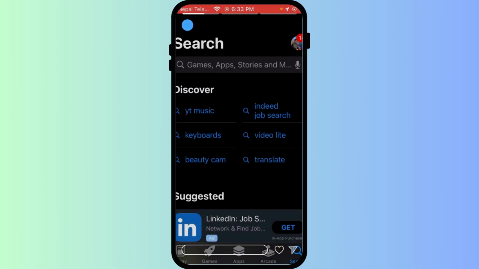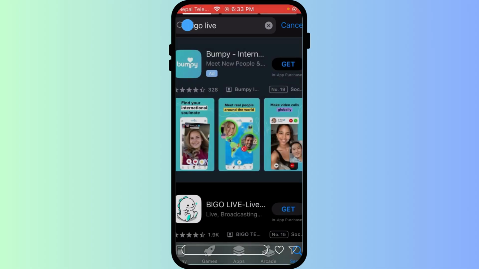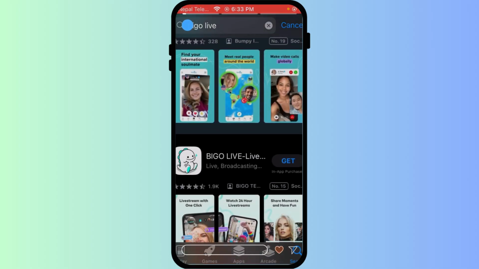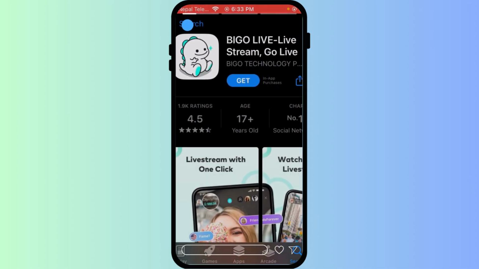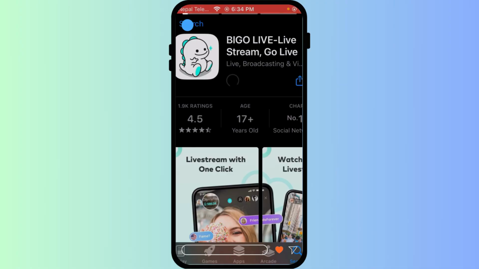In the Search tab, type Bigo Live and then tap Search on your keyboard, like this. Then find Bigo Live Live Stream in the search results and tap on the Get button next to it. Authenticate with Face ID, Touch ID or a passcode, then the app will download and install on your iPhone.